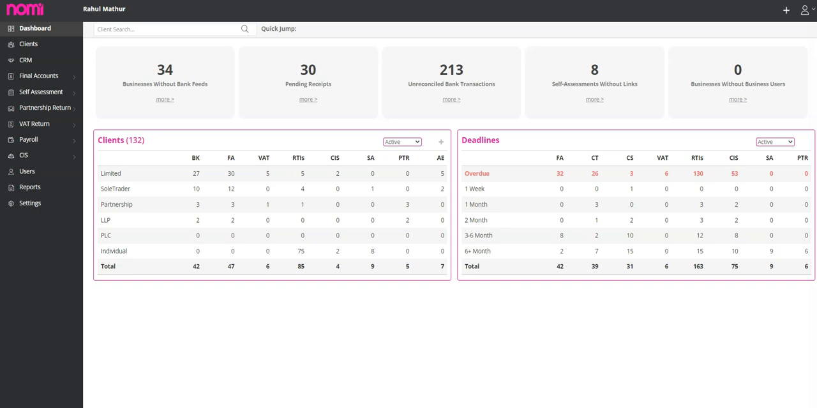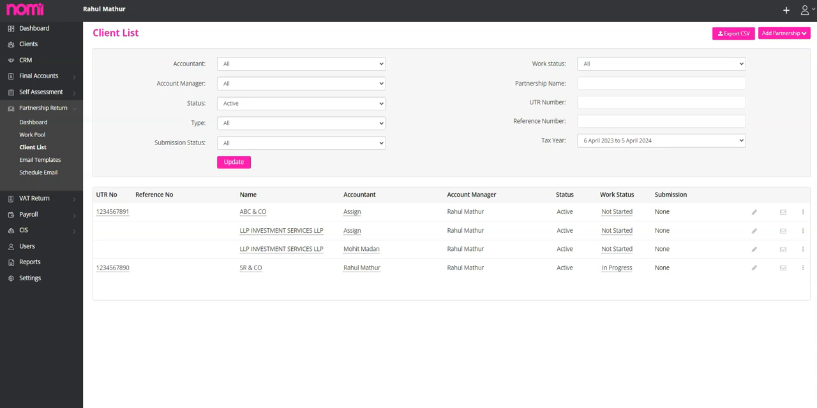The first step in a partnership tax return is to create a partnership or LLP record. For that, we'll move to the client section and you can click on the top right corner, add partnership dropdown to add both client types. As you click on the add partnership label, it will take you to a screen where you can manually add the partnership record or import the records in case there are many partnerships.